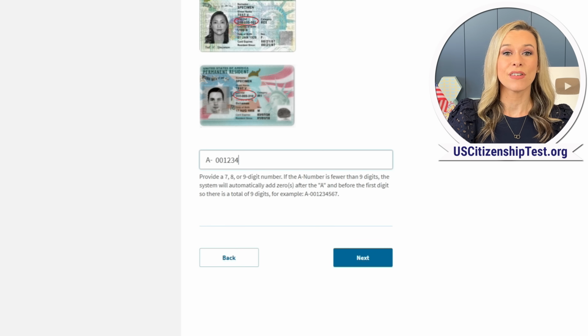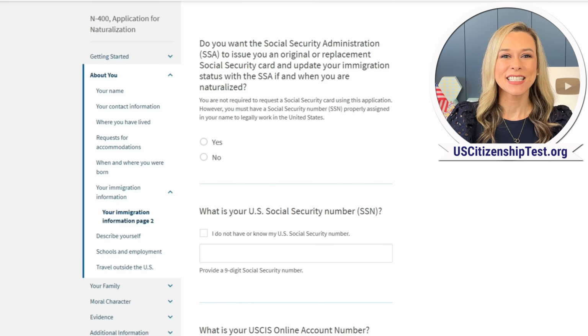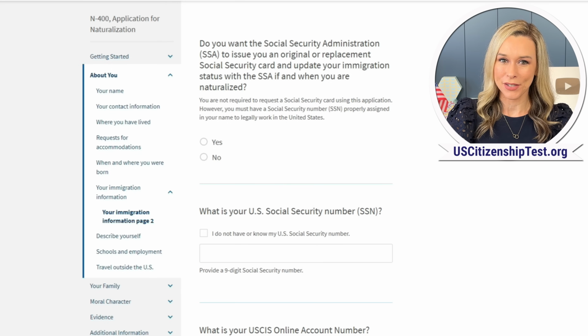It consists of a 7, 8, or 9-digit number. After entering your A number, click Next. All right, check this out. USCIS added this new section to make your journey a bit simpler.